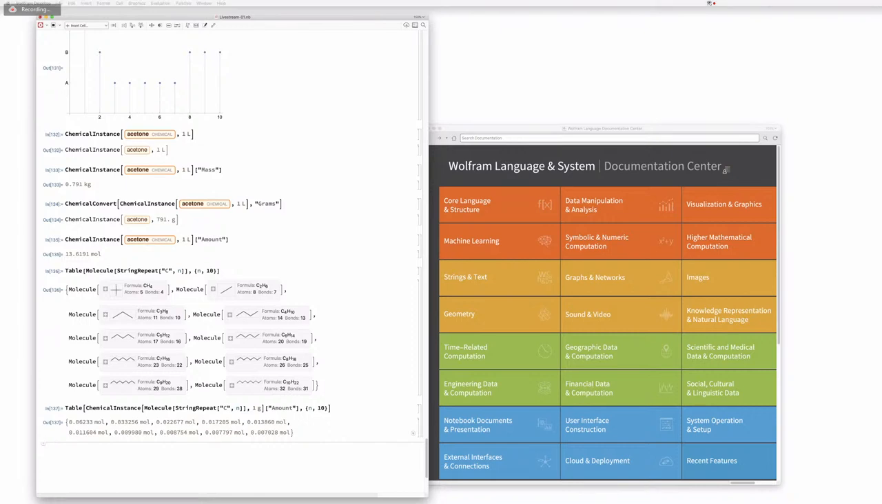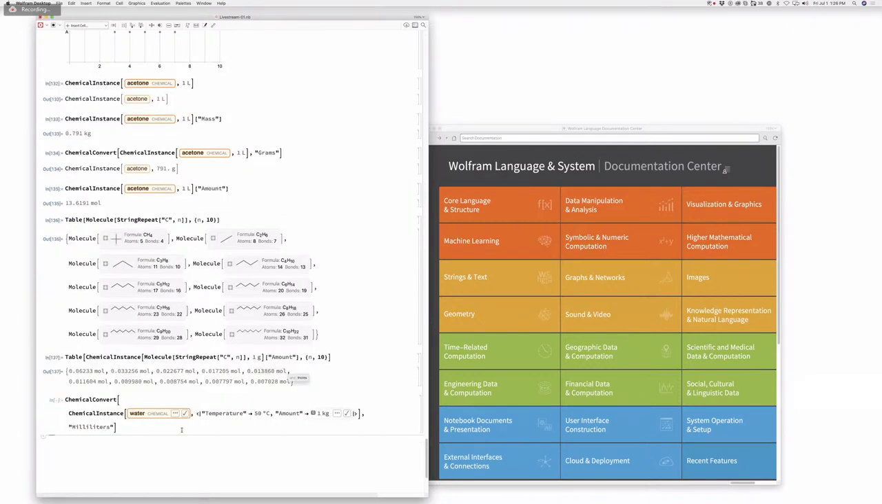Now we can do some much more elaborate conversions that actually use thermodynamic properties. So for example, here we're finding, for water at a particular temperature, what will be the volume of that mass of water at that temperature. This is using the thermodynamic data that we have built into Wolfram Language.